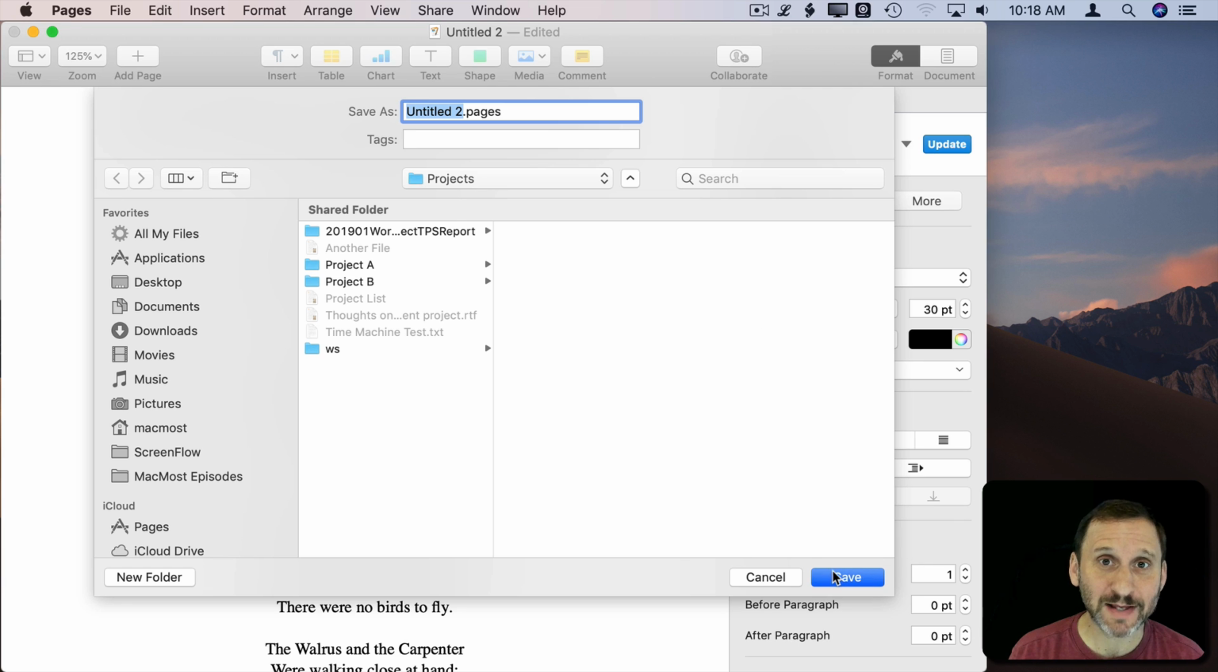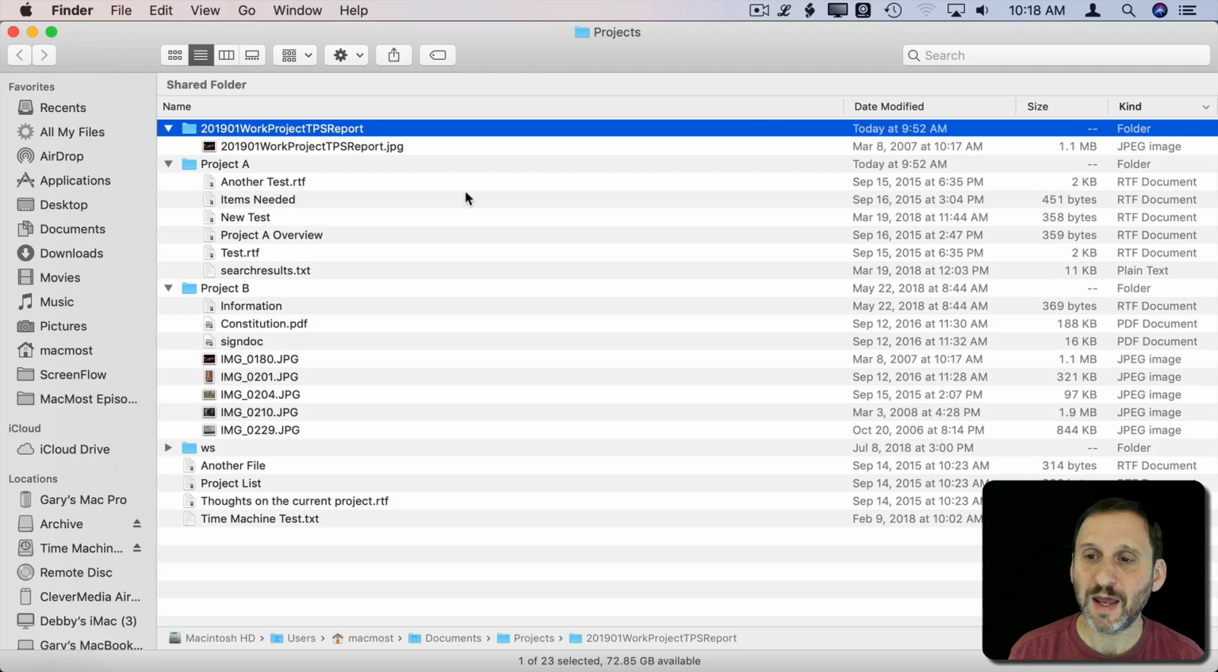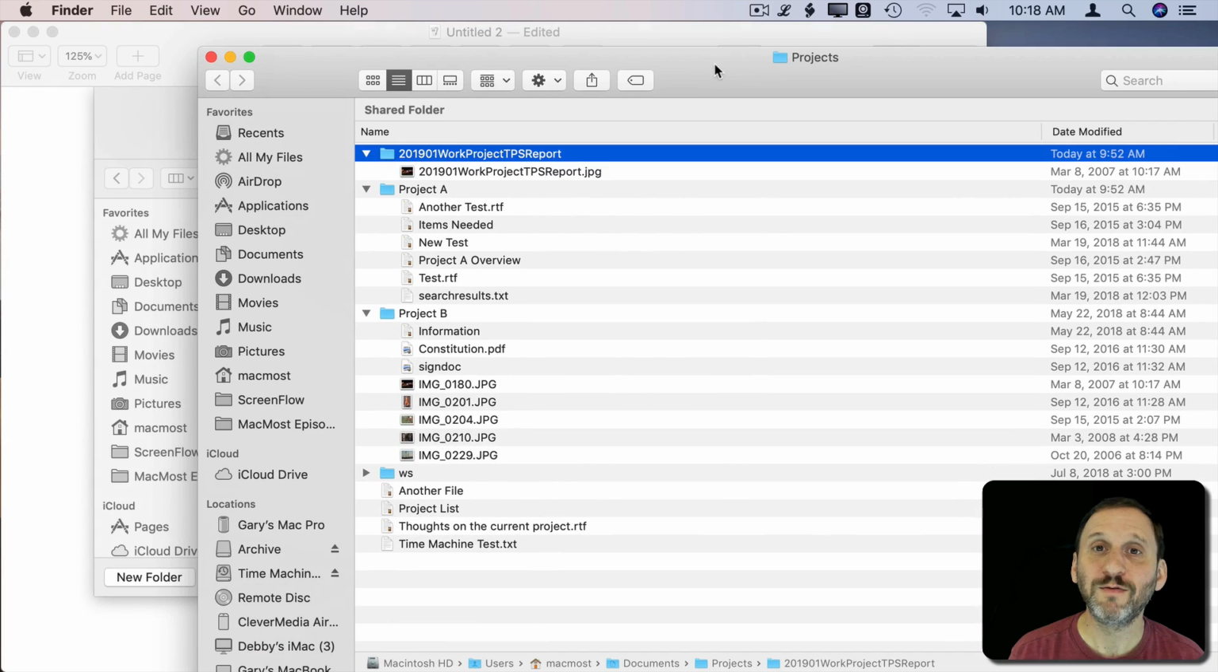You can also do Command S will save. So if you like the idea of doing Command S and then Command S again, that will work. Cancel you can do with Command period, which is the universal shortcut for using a cancel button in a dialog. You can also choose Command R to jump to a folder. So I can select this folder here, do Command R, and it brings up the folder in the Finder.